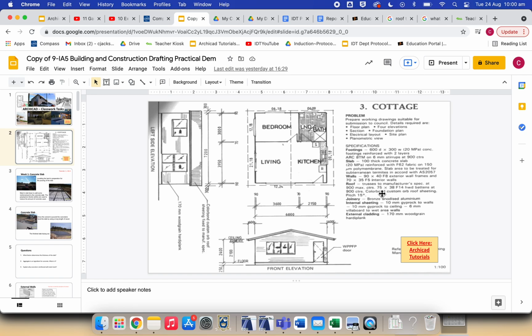The trusses are going to be made out of F14 hardwood battens, say timber, and the top of the roof is going to be Colorbond custom orb roof sheeting. Custom orb is the type of profile of the roof sheet. And the roof's going to be at a pitch of 15 degrees, which is its angle from the horizontal. Horizontal being 0, and the pitch being 15 degrees from the horizontal. Obviously, the higher the pitch, the higher the slope. A pitch of 30 degrees might be something like this and come up there and give the roof a greater slope.